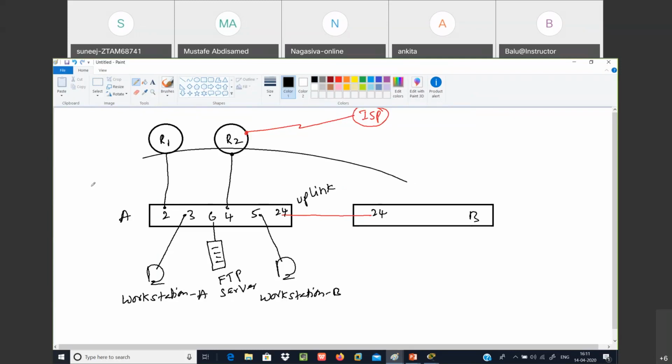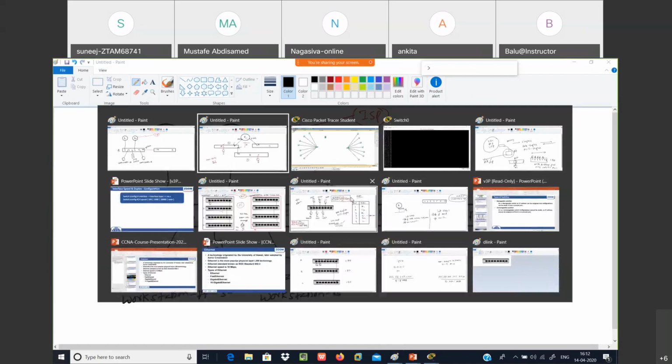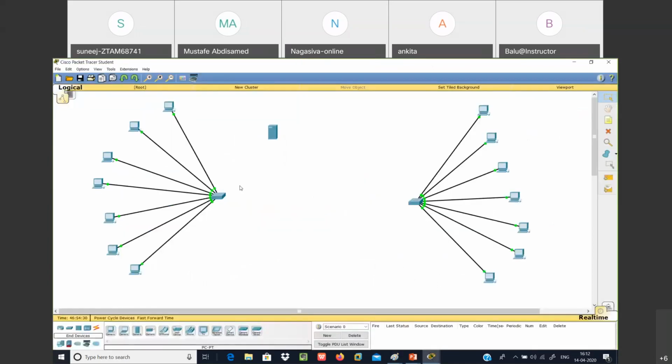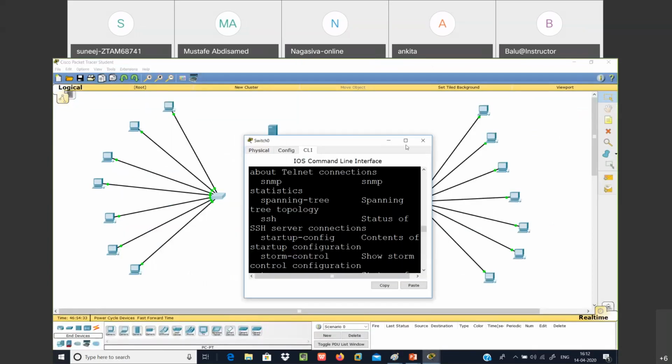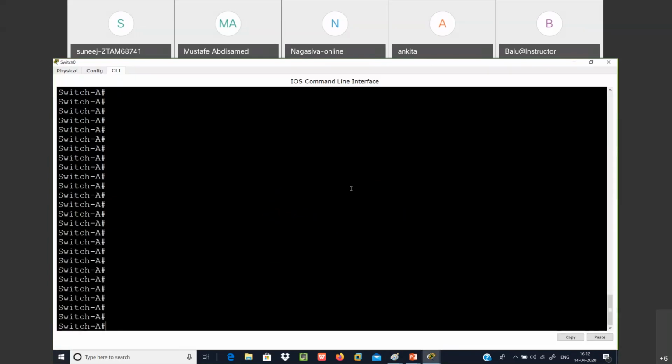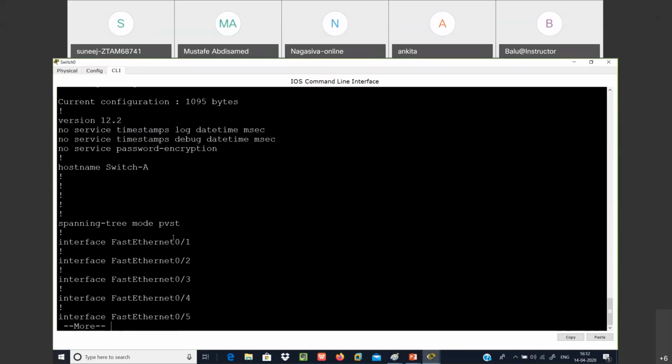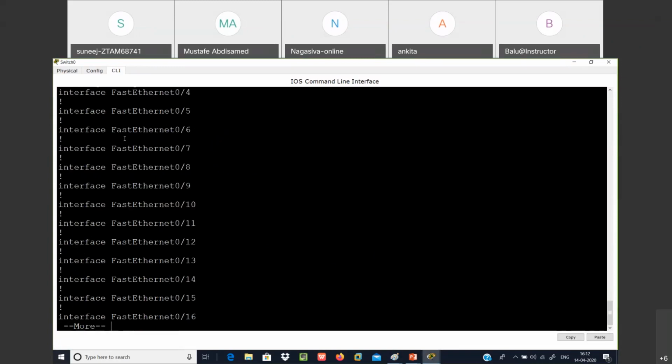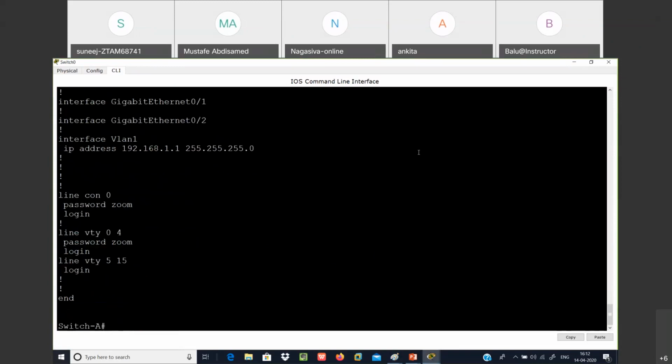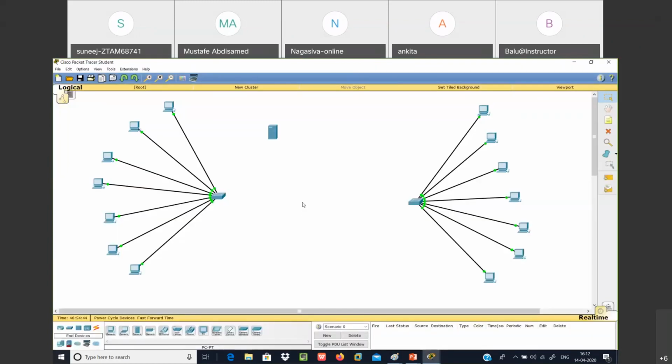By seeing this diagram only, we can come to know in switch A which port, which device is connected. We can easily understand. What about real time? Log into the switch. If you use the command show running, port number 1, port number 2, port number 3, there is nothing. So by logging into the switch, can you identify which port, which device is connected?